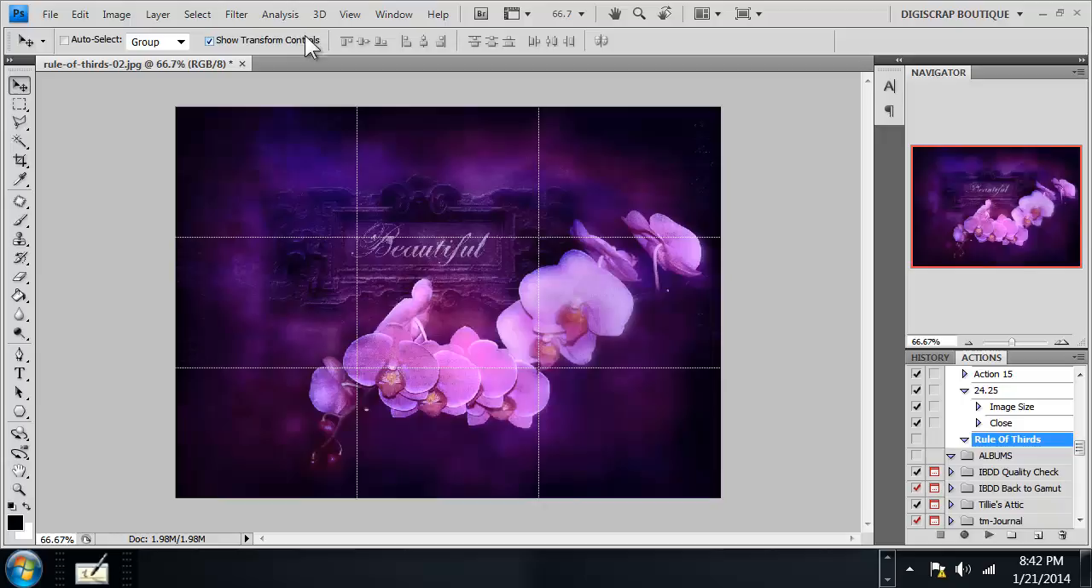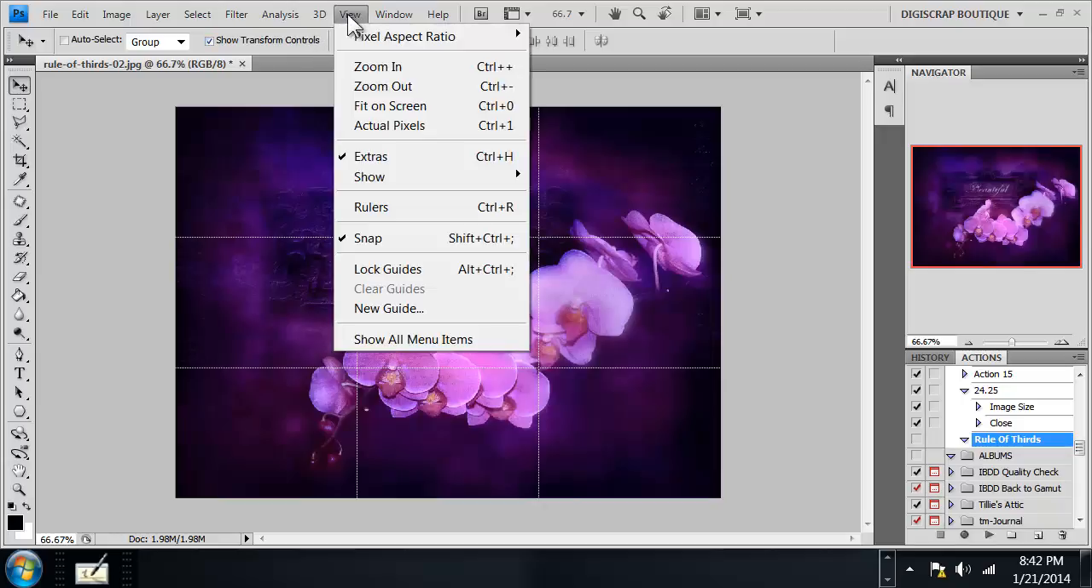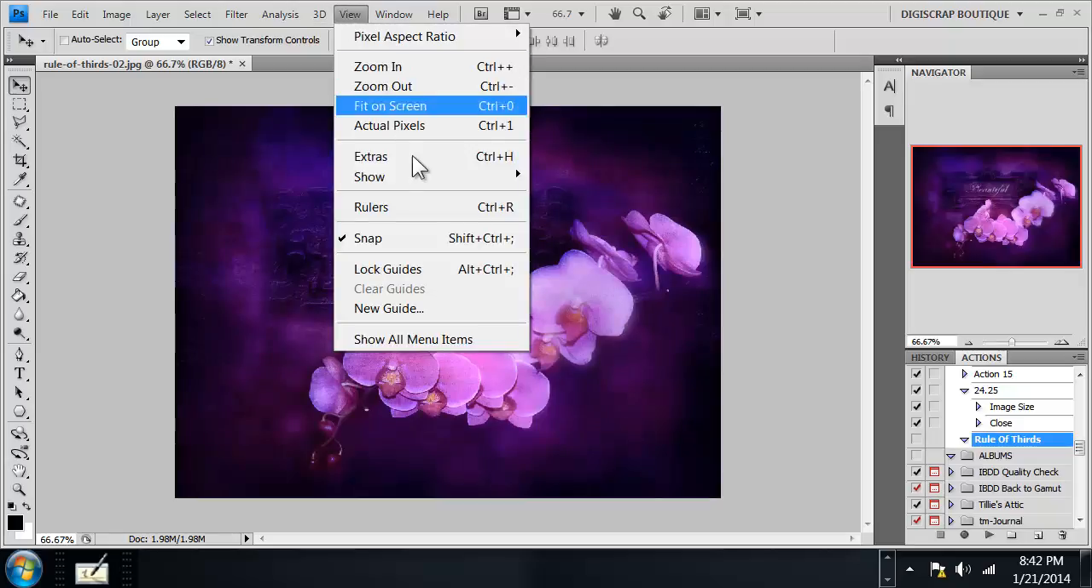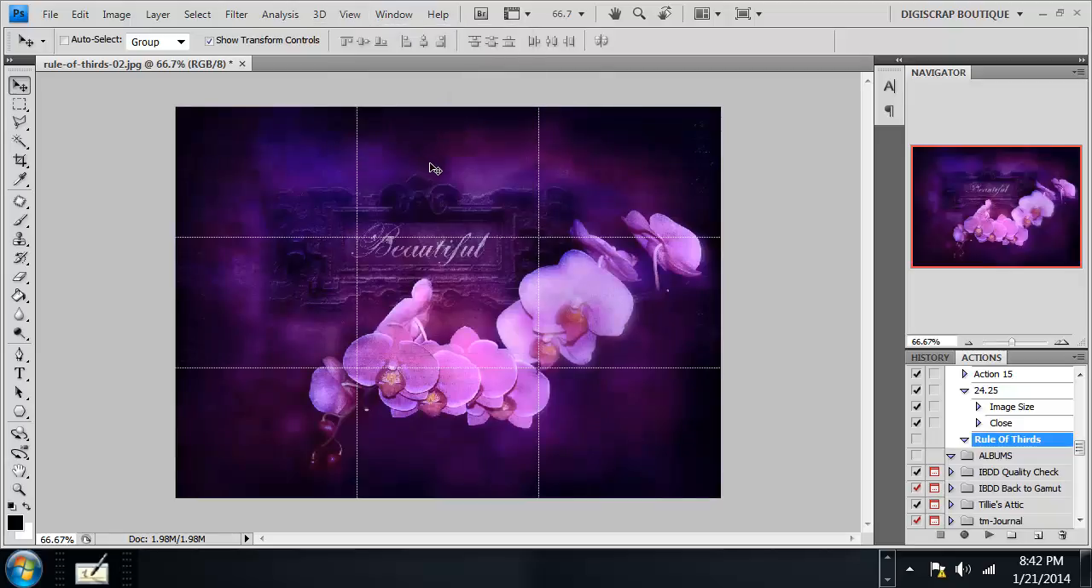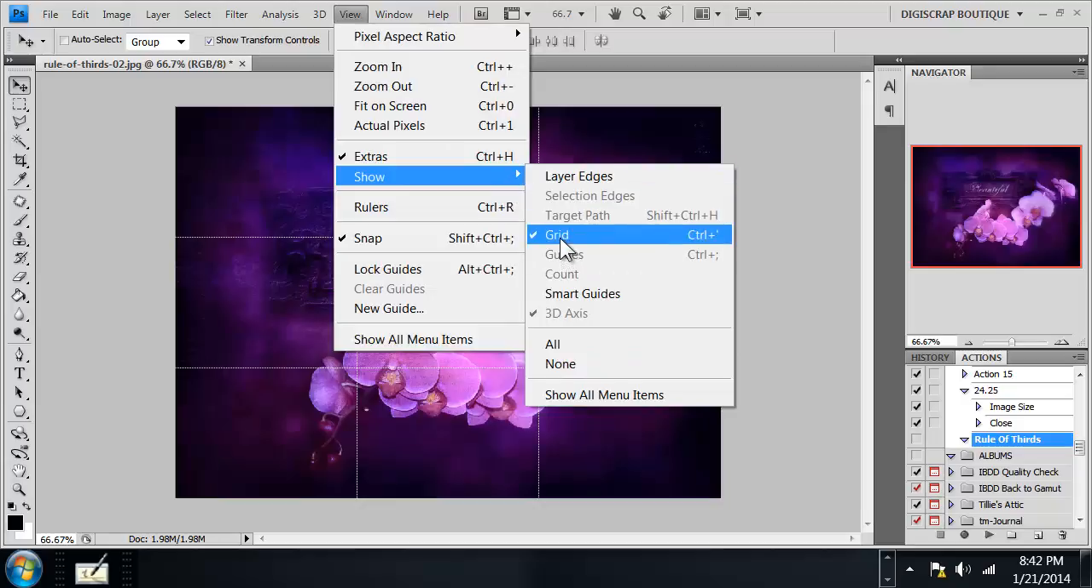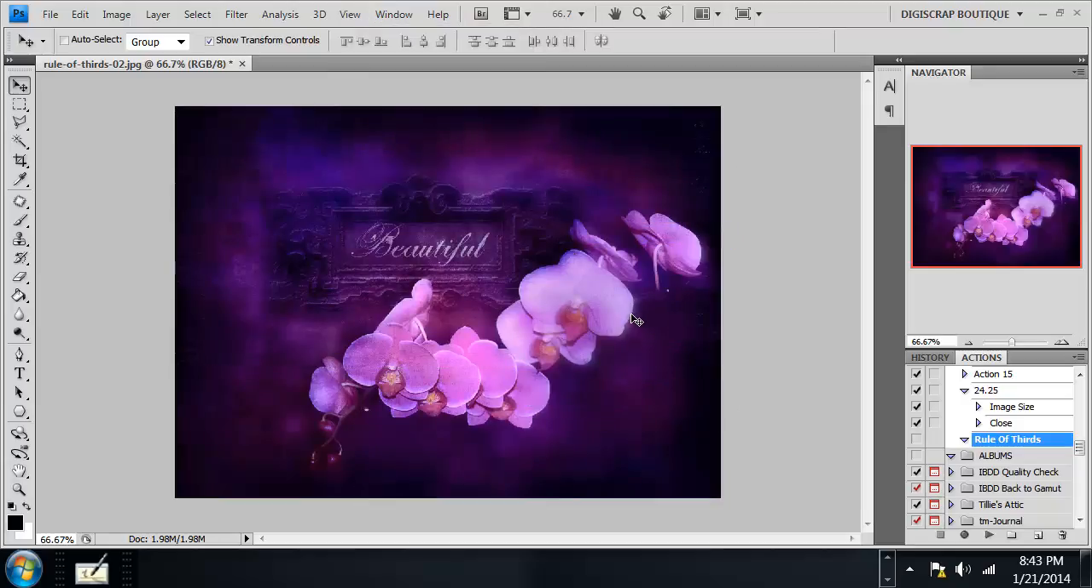If you want to disable your grid, you just go here to View, and you can either click off extras and it will turn the extras off. But if you're using other extras, then you may want to leave that on. And instead of turning off extras, you'll just go to Show and then uncheck Grid. And that's it. That's how to set up and use the Rule of Thirds in Photoshop.